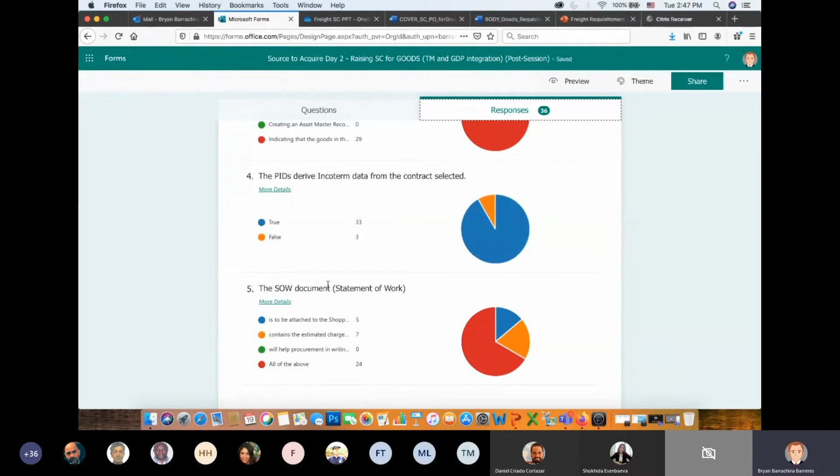And last but not least, the SOW document, the one we were just looking at right now. So it's to be attached to the shopping cart for freight. Yes. It contains the weight, volume, and dimensions of the goods being transported. Yes. And it will help procurement in writing the TORs for solicitation. Yes. So all the above is the correct answer. All of these are the correct answer for the statement of work.